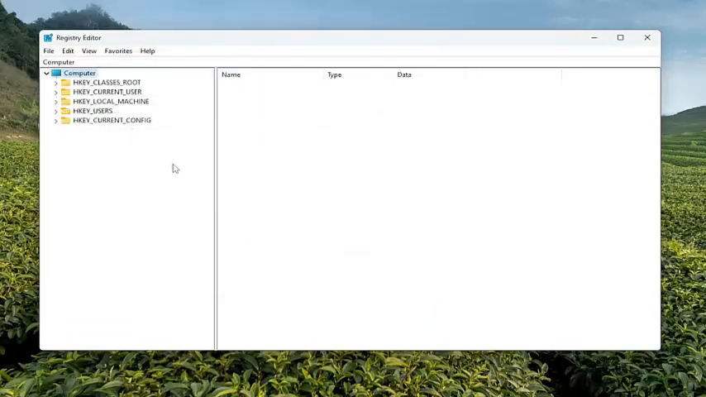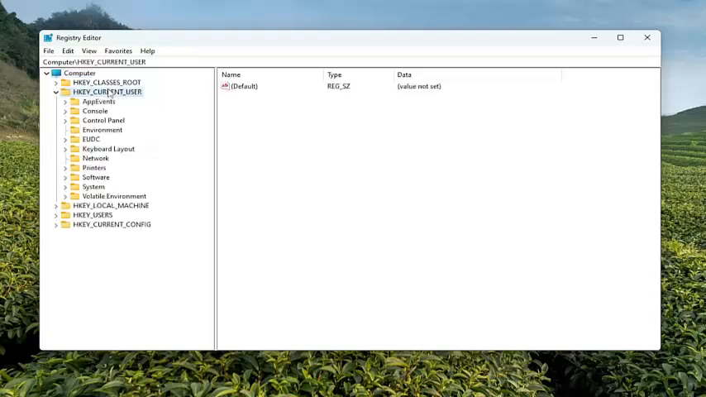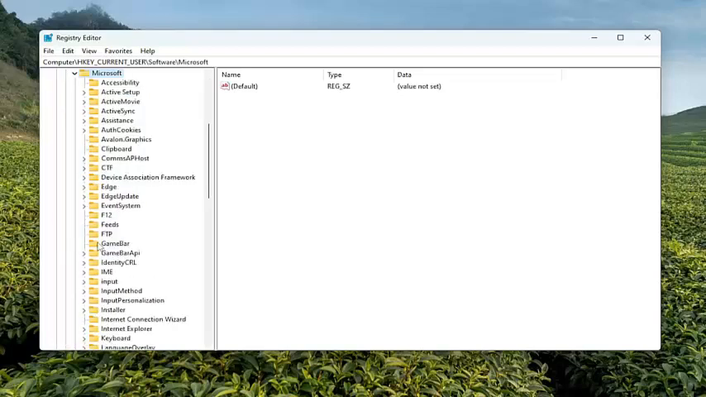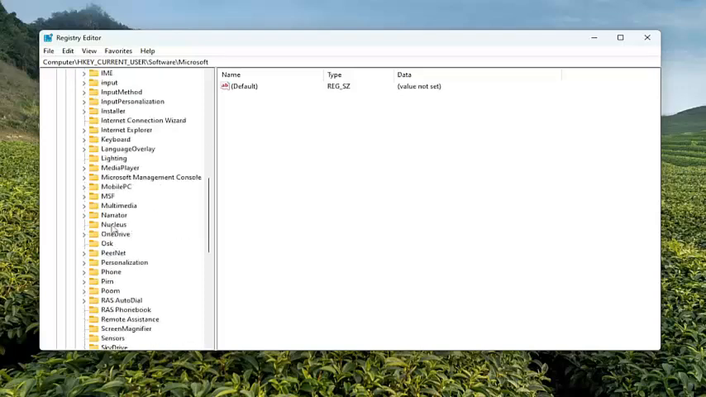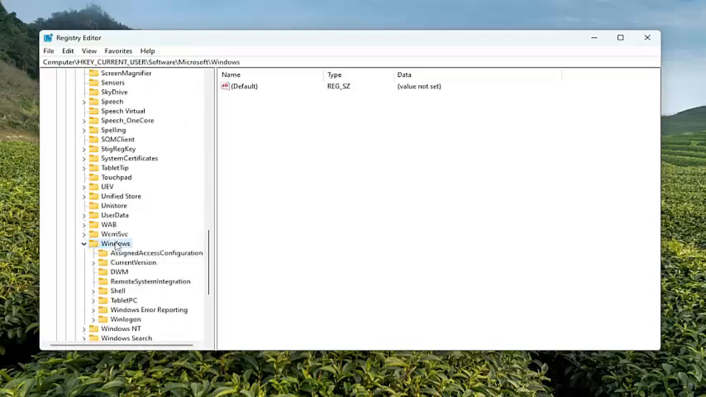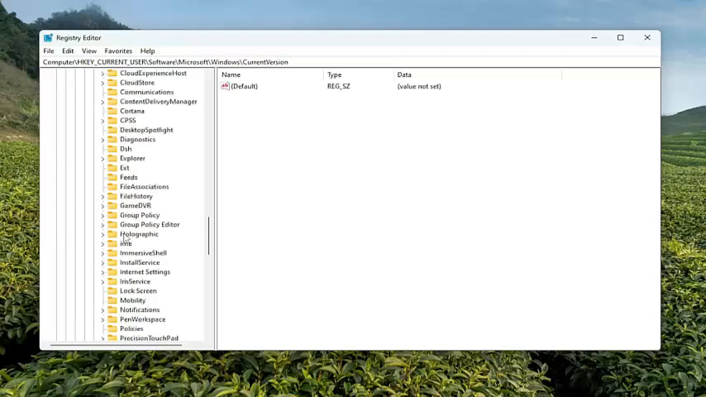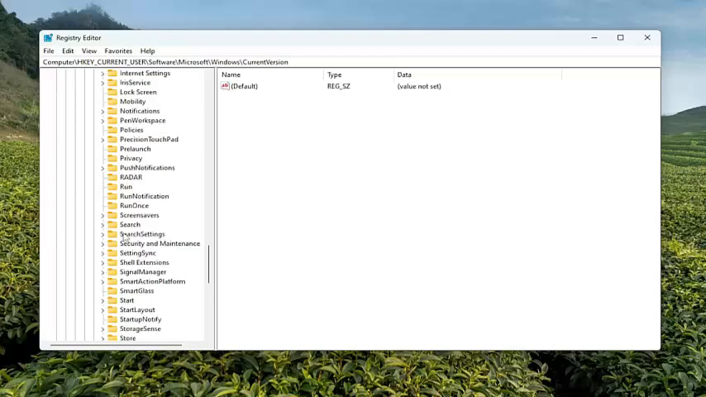Now that that's out of the way, let's proceed by double clicking on the HKEY_CURRENT_USER folder. Do the same thing now for the Software folder, so double click on that. There should be a Microsoft folder in here, double click on that. And then go down to Windows, and once again, double click on it. There should be a CurrentVersion folder in here, double click on that one as well. And then finally, there should be a Run folder. You just want to left click on that one time.